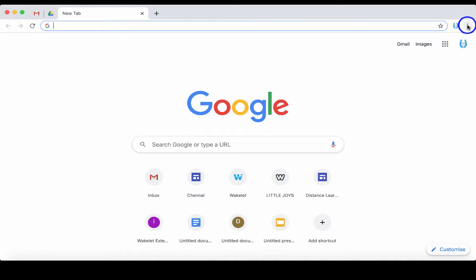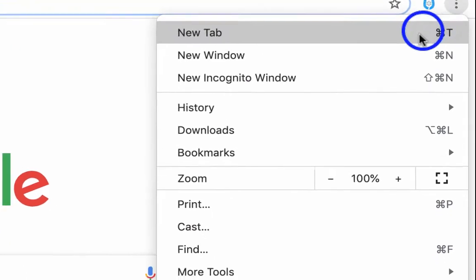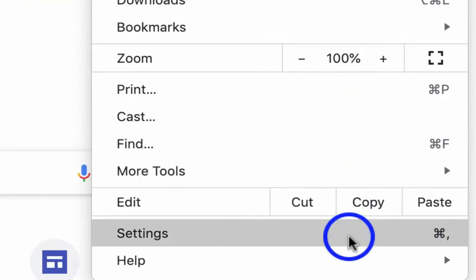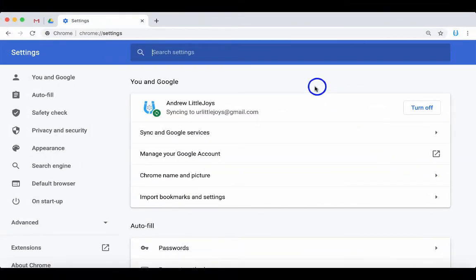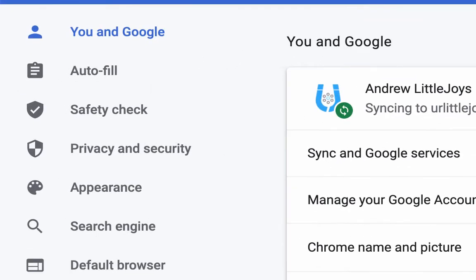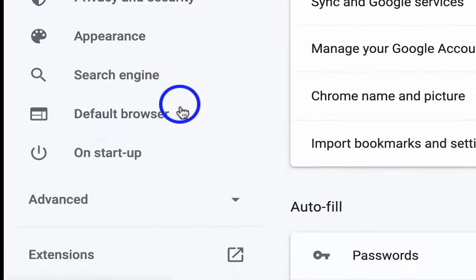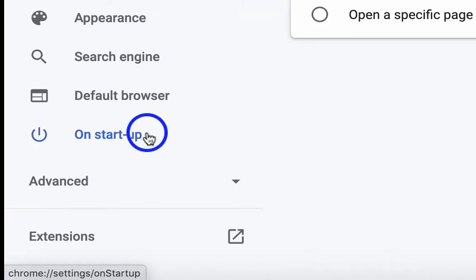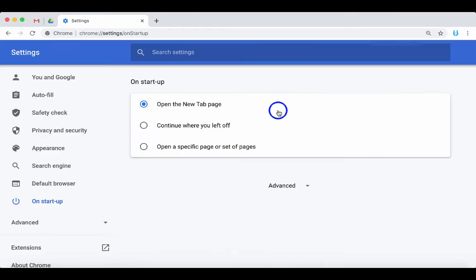Click on the three dots in the upper right corner, scroll down to Settings and click on Settings. Now this will open up your settings page. Now on your settings page, if you look at the left hand panel, you scroll down and click on Startup. Now here we have three options. You see by default, Open the New Tab page is selected.